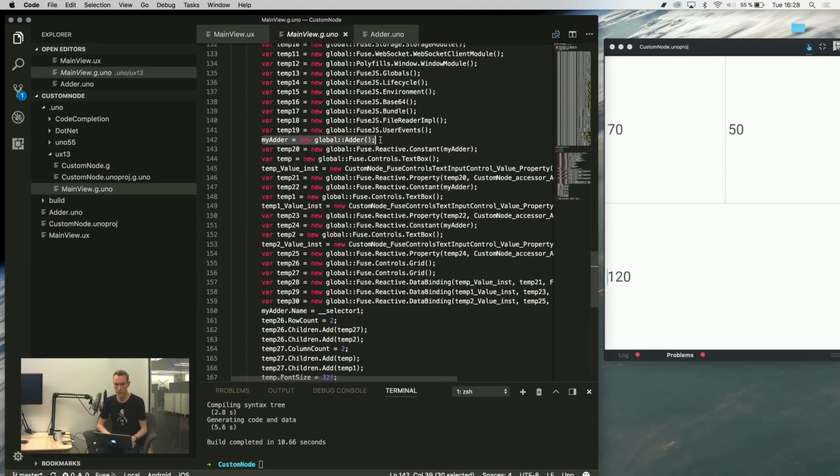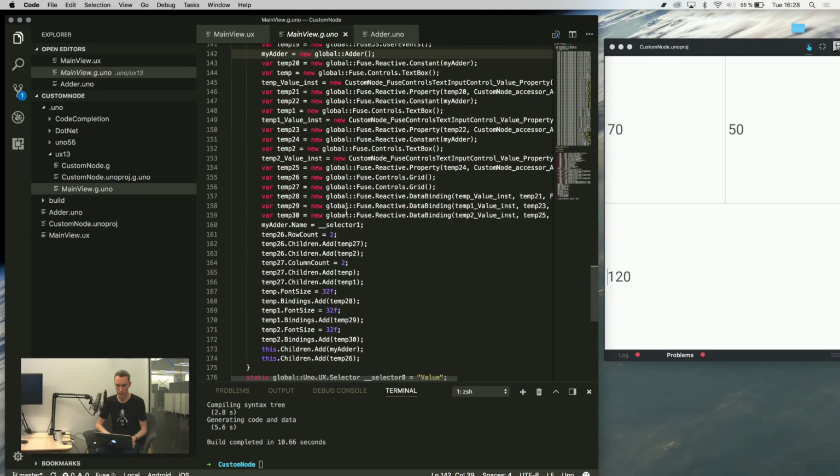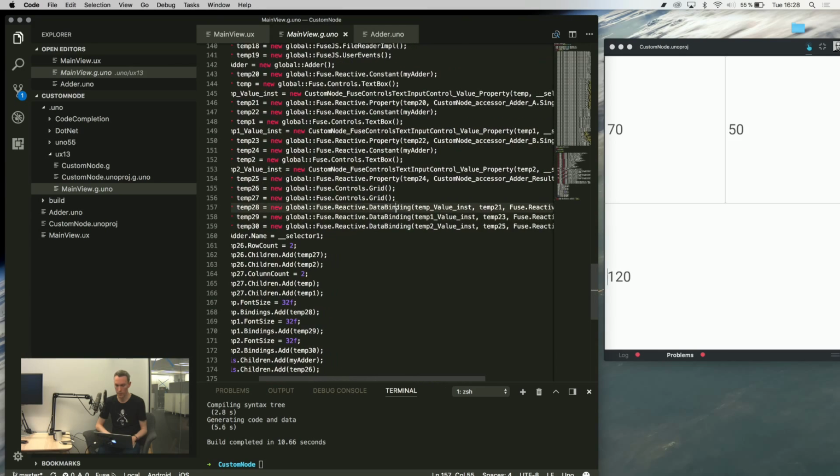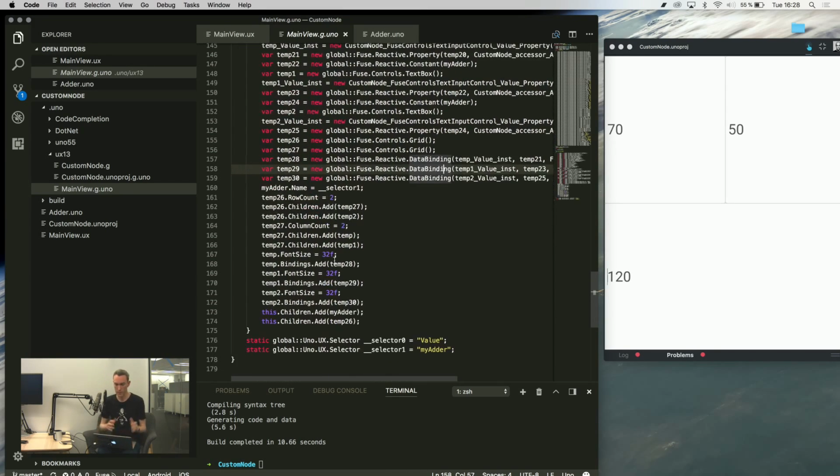So we create our MyAdder, and we set up the bindings through these Fuse reactive data bindings. Again, you're not supposed to write this kind of code, but it shows that the UX compiler, when it looks at this, just goes, oh, this is how I build this together, because it has understanding about how classes and objects and properties work together. So I think that's a pretty sweet thing.